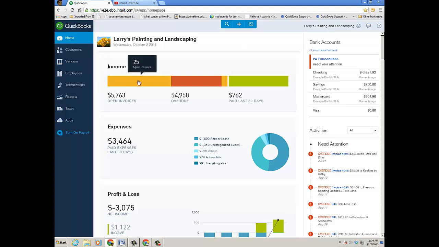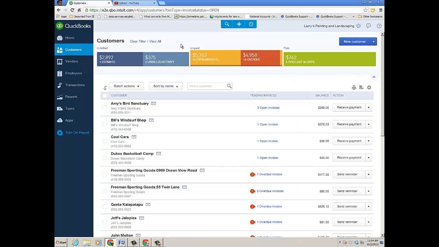Basically, it just shows your income, overdue invoices, as well as what's paid, you know, the last 30 days. And you can literally just click in on a color and it'll bring me to the customers list. And here's a money bar for customers. And it goes from estimate, unbilled activity, open invoices, overdue, and then what's been paid. Remember, QuickBooks Online does not yet support sales orders, or else you would see a tab for that there.